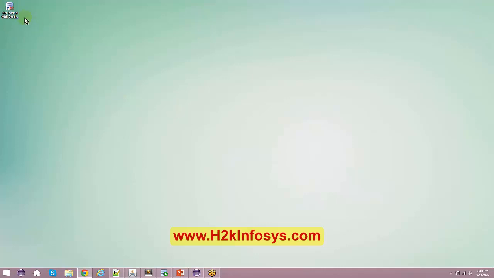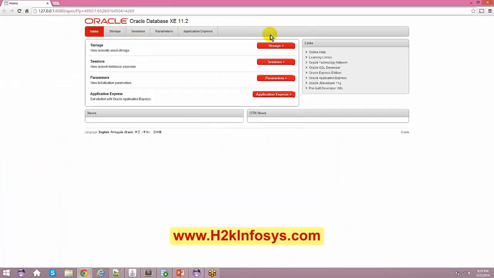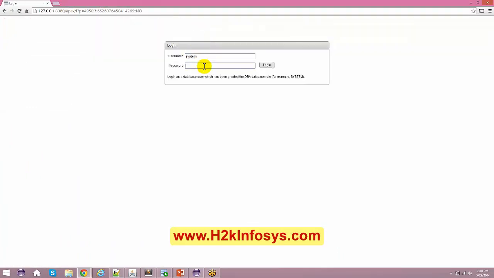Okay, so I believe you will be seeing a link out here, get started with Oracle. The same link you might be seeing on your machine also. Once you sign in, just double click on that, you basically get into this page, and click on the application express, and just give your username and password. What's the password?